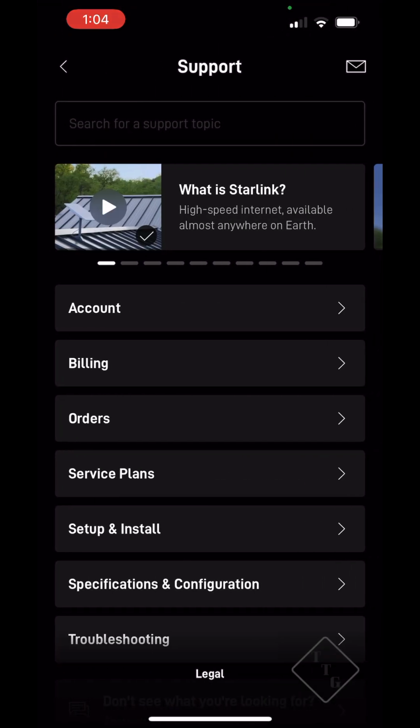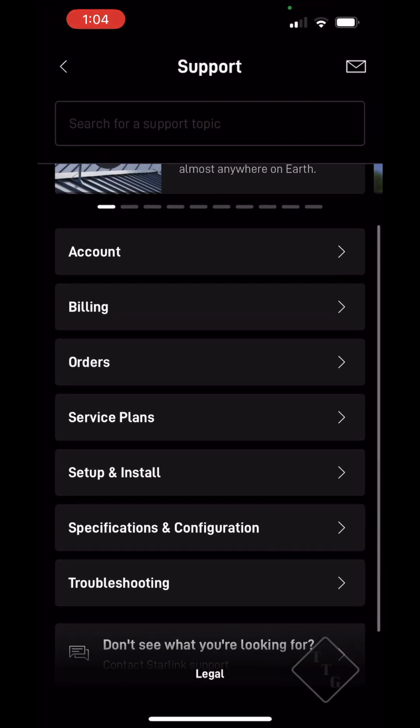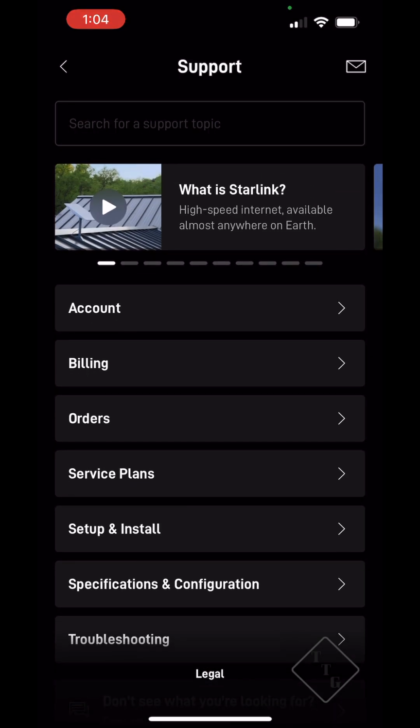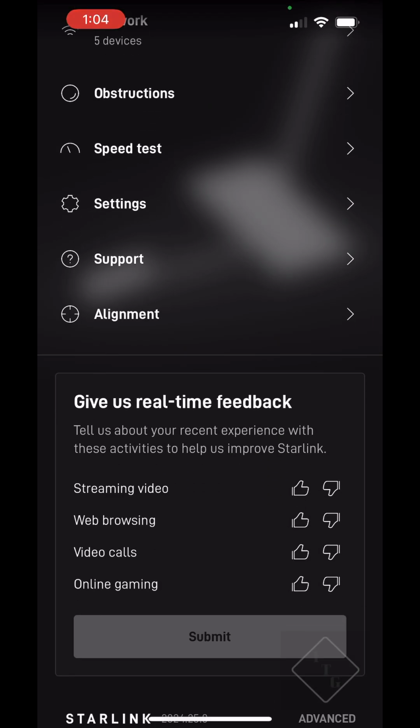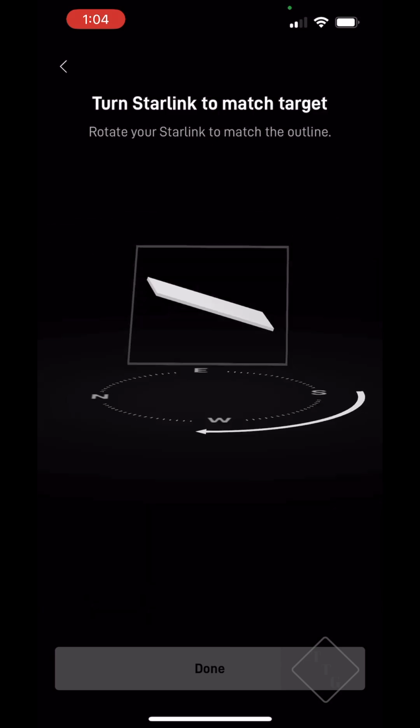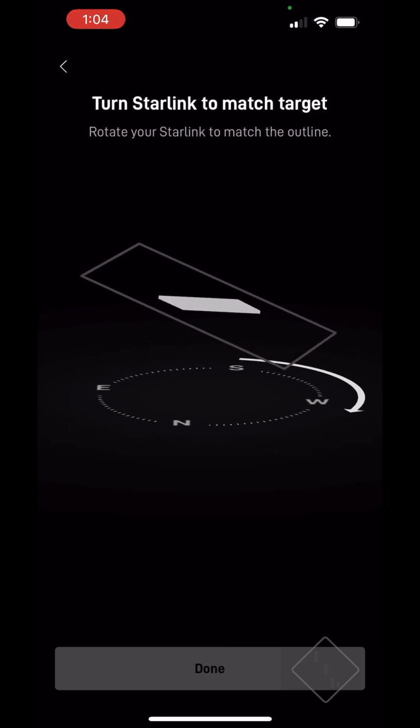Moving on, we have settings, which I'll get to in just a second. We have support, so you can go in here, and if you have a problem with your dish or your system or network, you can open a support ticket to try to get some assistance, which is always nice.